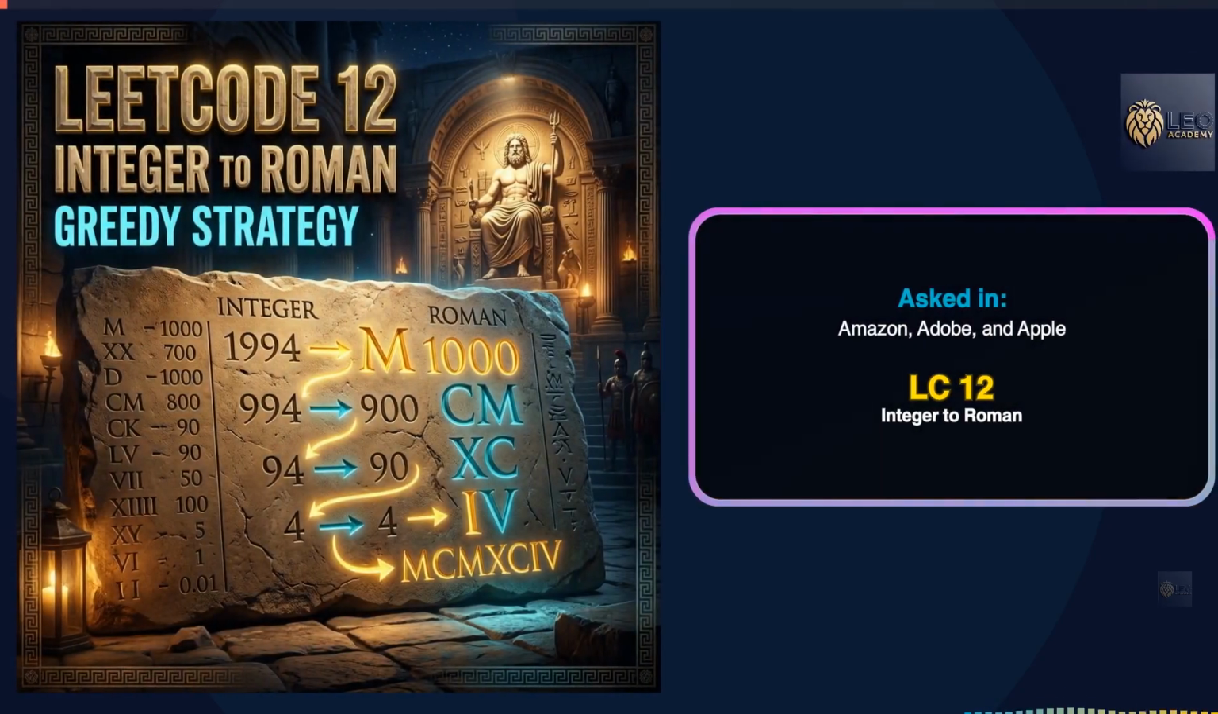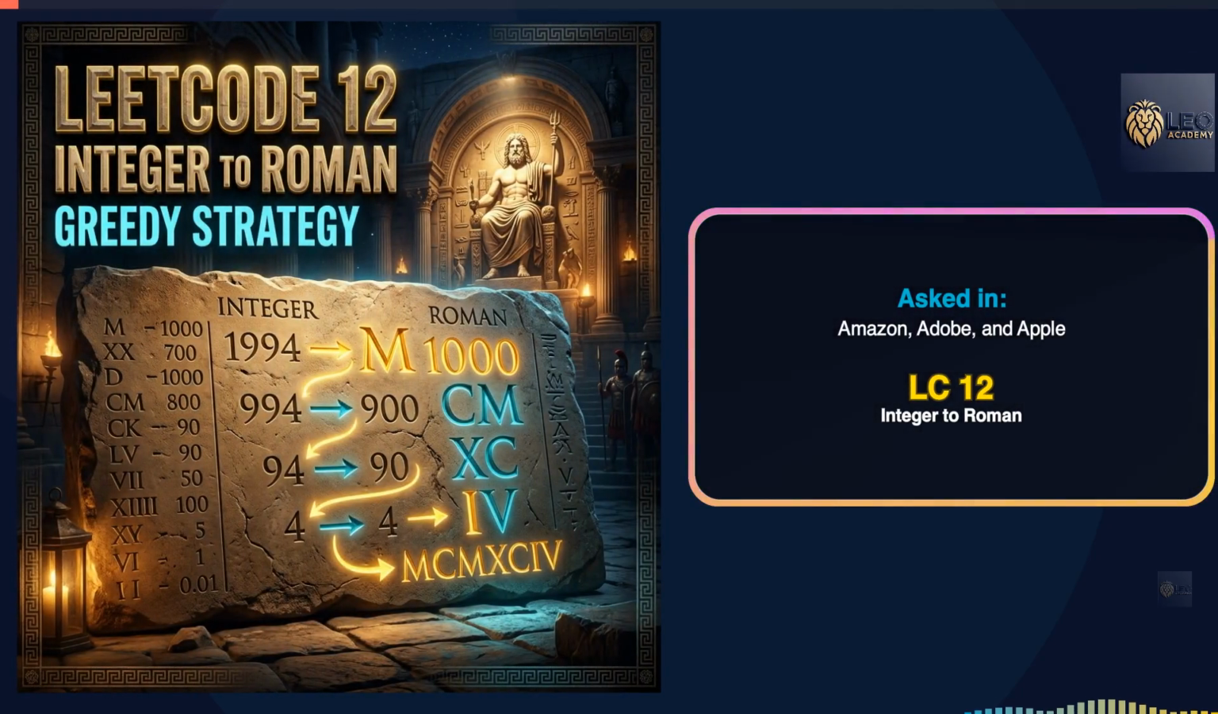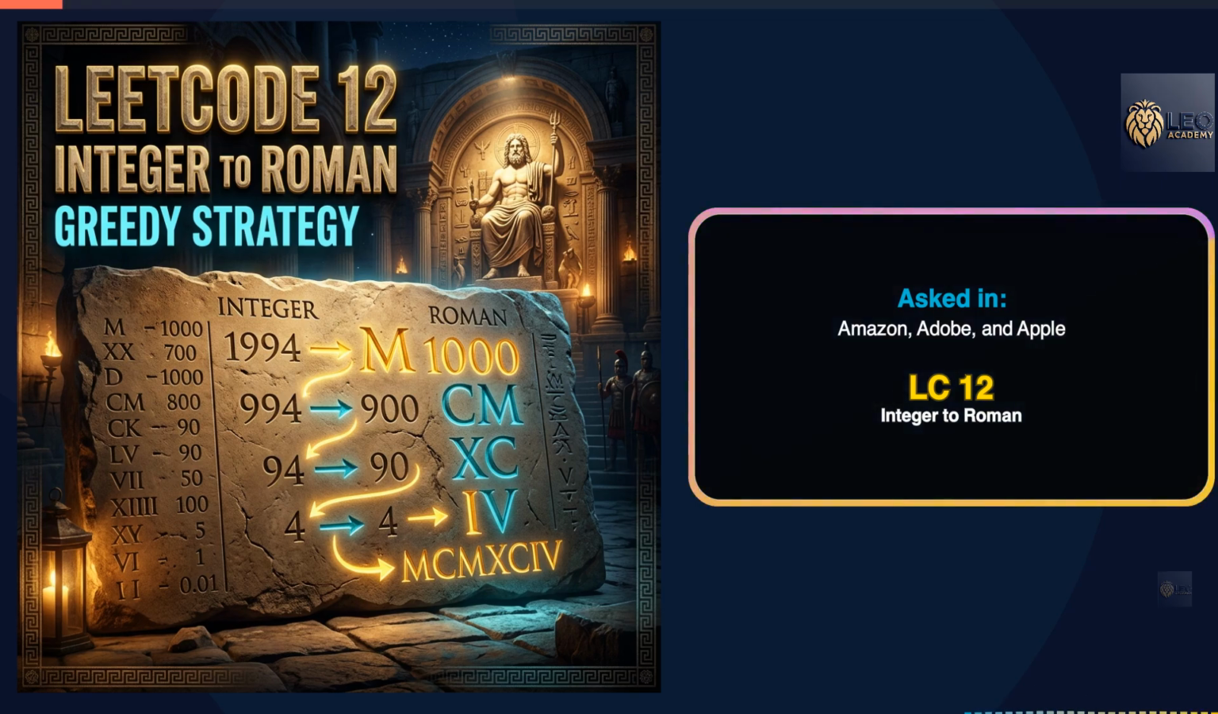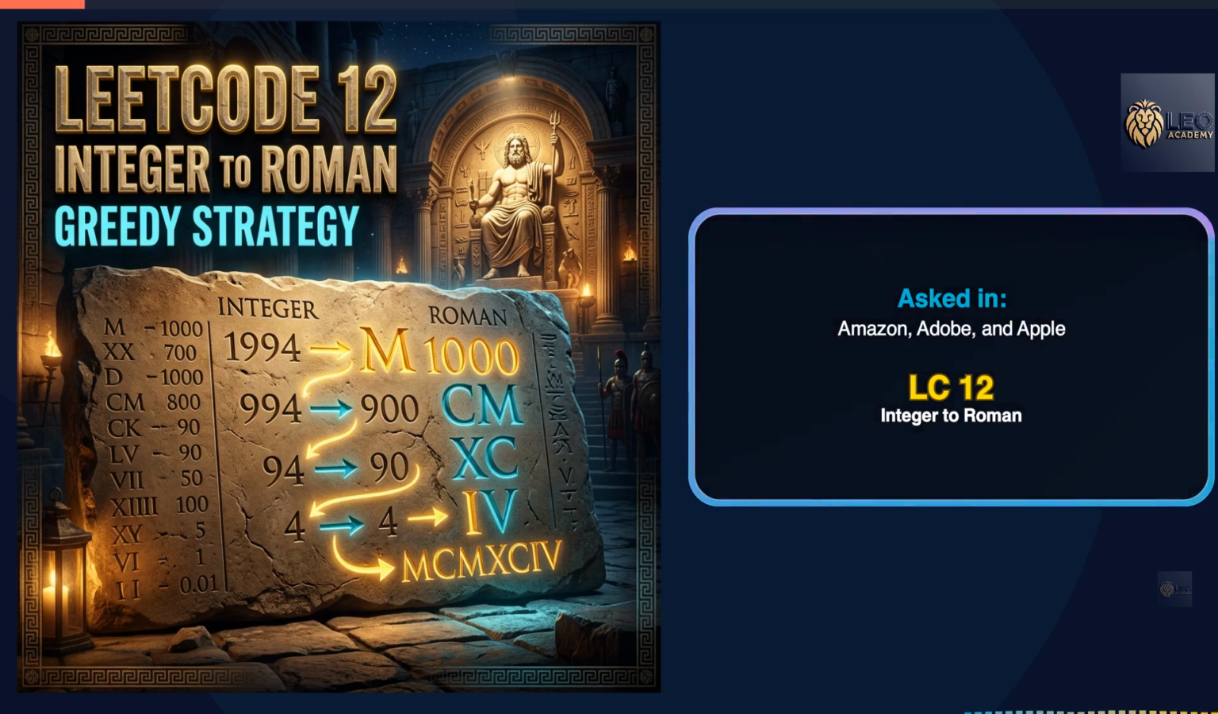Welcome to the fastest way to learn data structures and algorithms with this premium revision material. Today we are mastering LeetCode 12, the integer to Roman challenge. This is a classic string manipulation problem frequently asked in interviews at top tech firms like Amazon, Adobe, and Apple.